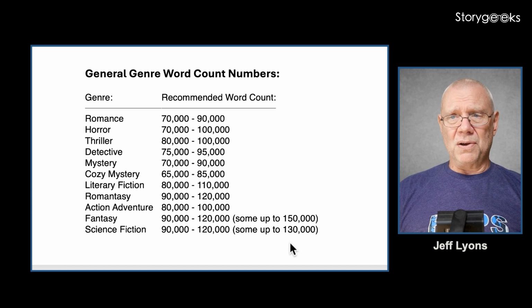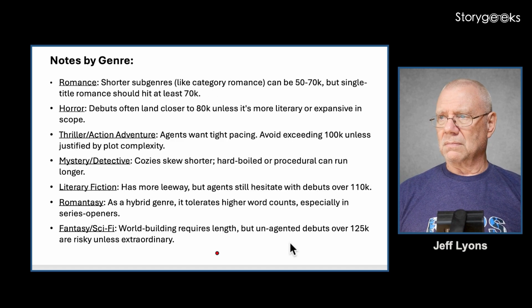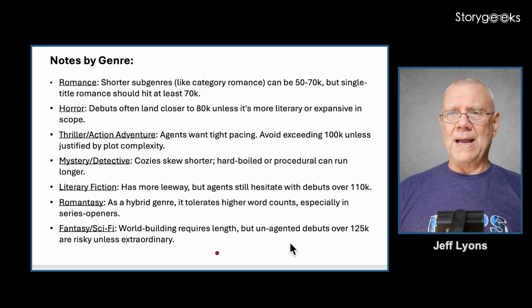But you notice how most of these are really close or in that sweet spot I talked about: 80,000 to 85 to 95,000 words. Then you're in pretty safe territory. Okay, so you can go back and massage this in your head and think about what it looks like. And these are just some general notes on genres that you want to keep in mind while you're writing. You can go back and check out this slide on your own.